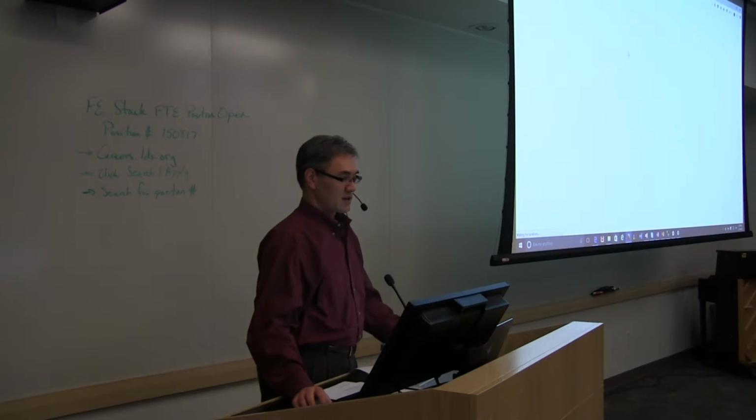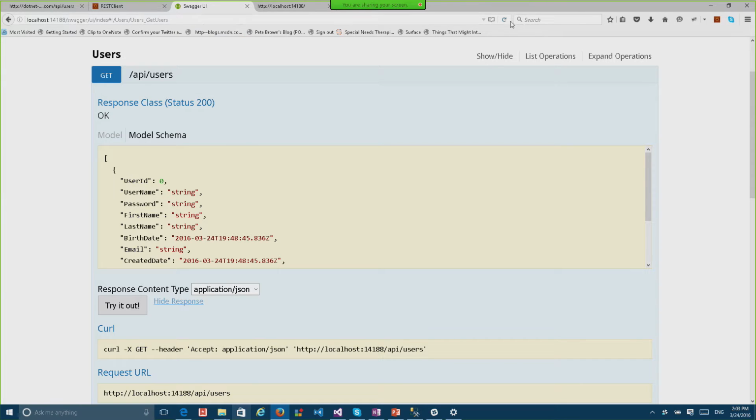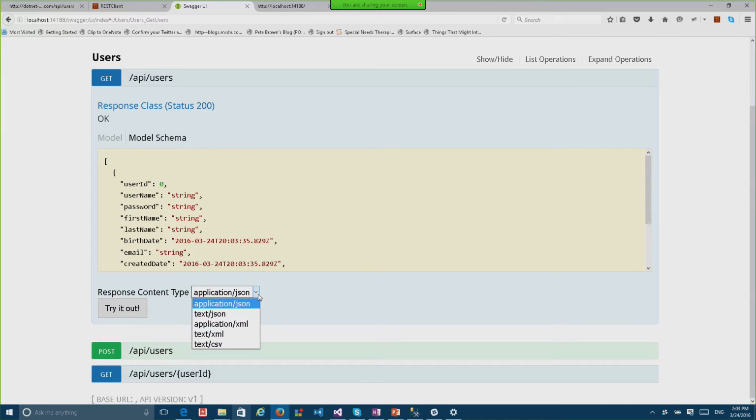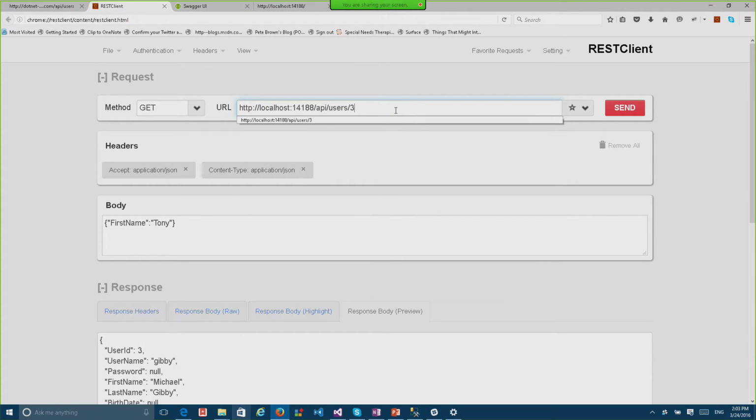There's some limitations on that. Obviously, it has to be a list of something that it returns, or an IEnumerable. So if I hit refresh, if it's just a single user, it won't be able to return it as a list of users. Okay, so you'll notice in Swagger, it added text/CSV as a type. Another way that we can put it in the header in REST client. So let's say I'm going to go over here and get a list of users now.